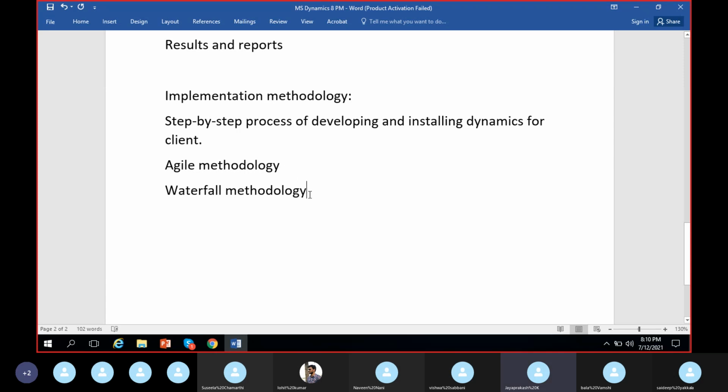Regardless of whatever methodology you follow, the steps remain the same. The steps in the project remain the same: how the project will be implemented, or how it is started, and how it will be tested, and how it will be handed over to the client. So all these steps will remain the same, and now we will see those steps. Okay.